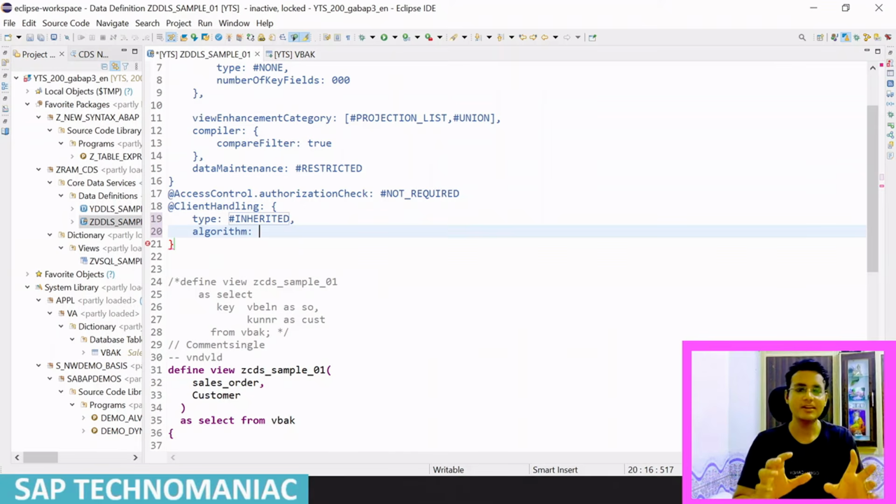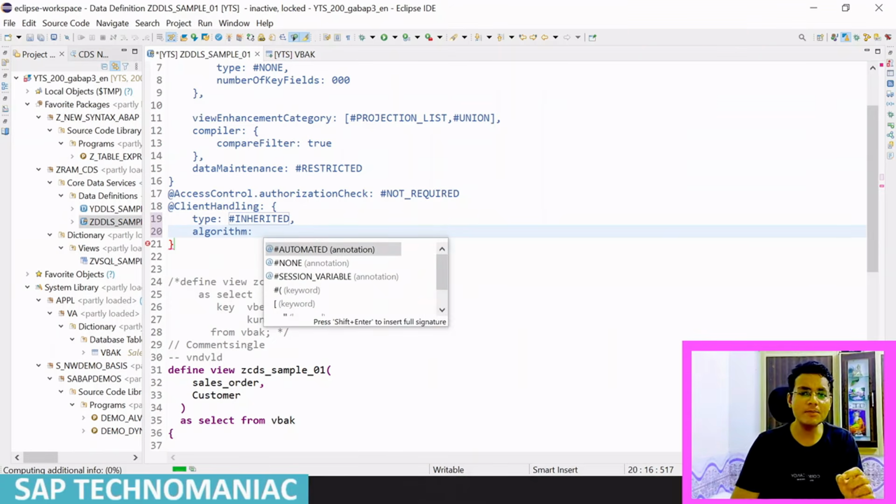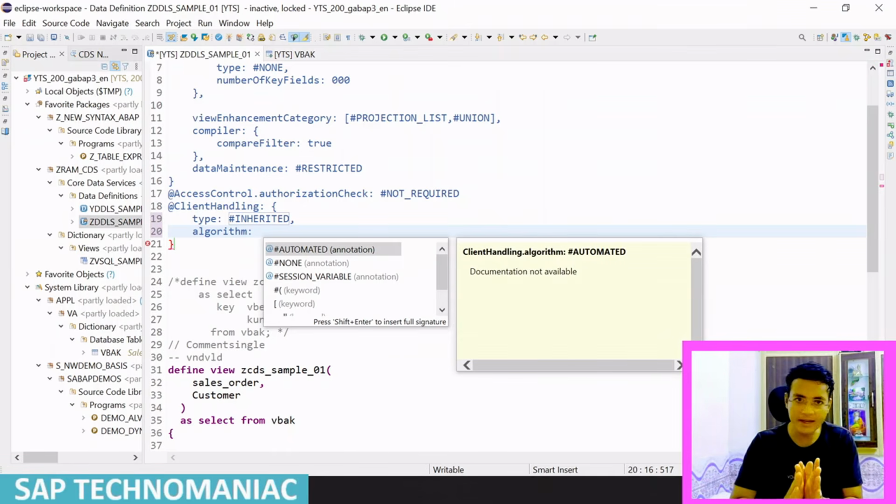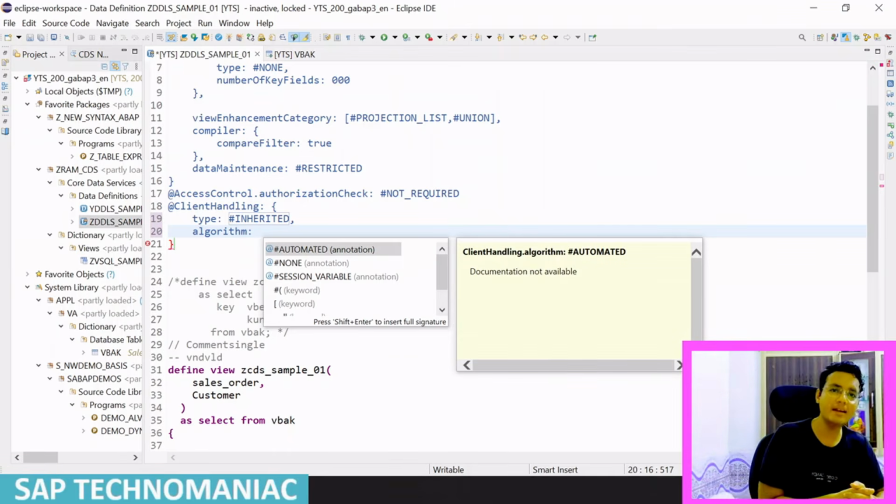If some data belongs to one client only, that is called client dependent. If a particular data source belongs to multiple clients, meaning the data is stored across multiple clients, then it is called a client independent data source or client independent table. We use the MANDT field in the table to define whether the particular table is client dependent or not. And there is something called the algorithm. Algorithm means once you define the client dependent type, how it should be handled.